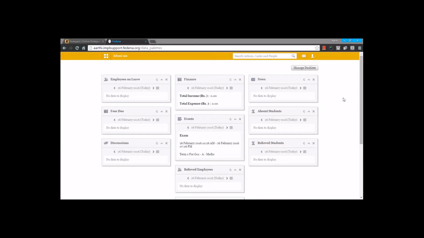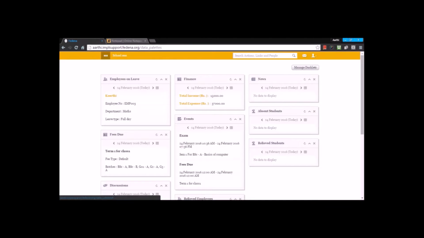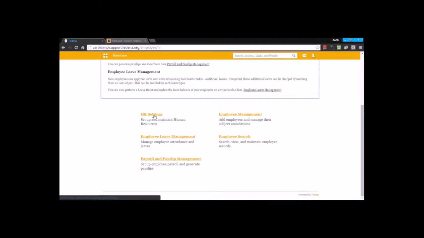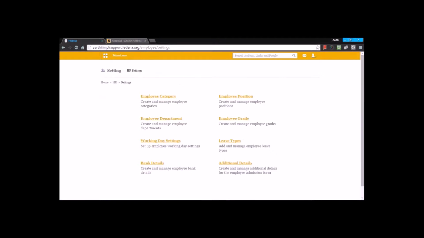Hi everyone. In this video, we'll be learning about the human resource module of Fedena. Here in Fedena, we can find the human resource module under administration. And under the human resource module, the first thing that we'll be looking at is HR settings. Under HR settings, we have a few settings. Those are the basic settings that need to be done before making an employee admission in Fedena.